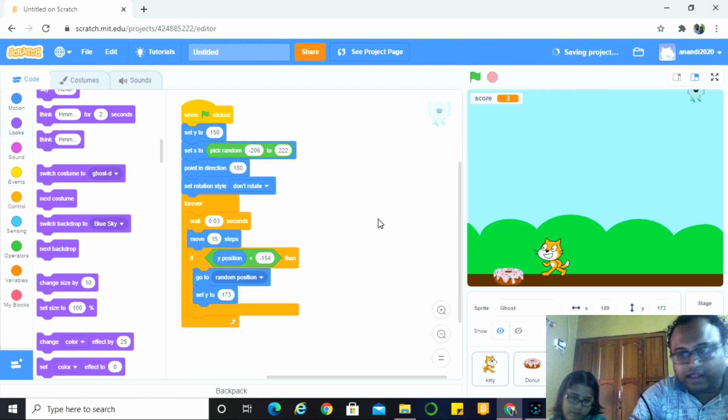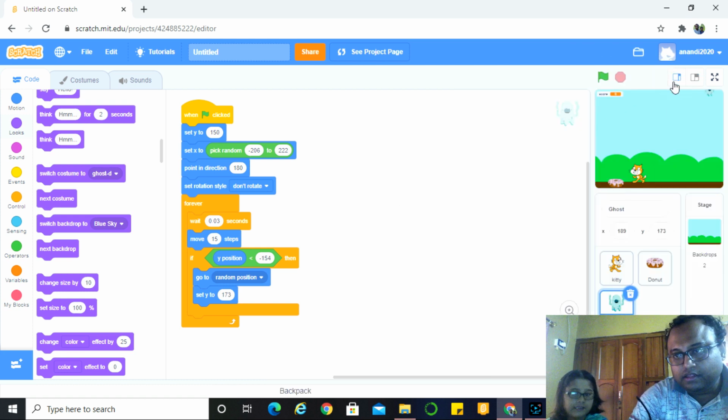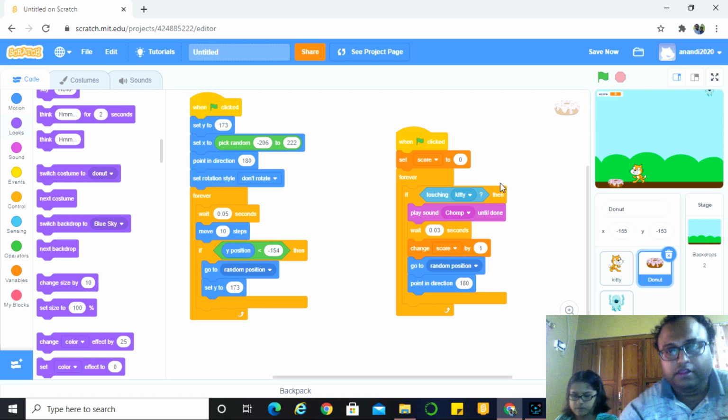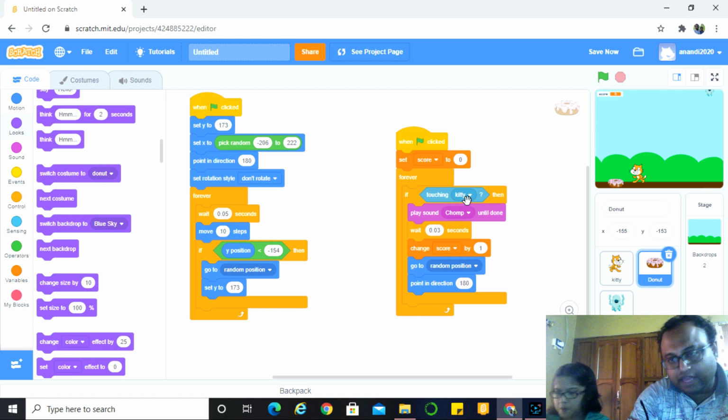So another part you need to program: when the ghost hits the cat, your life will be minus 1. How can you set the lives? You need a variable again. So this block that we use for the donuts, we can use the same blocks for the ghost by changing some necessary things. Okay. So let's again copy this code.